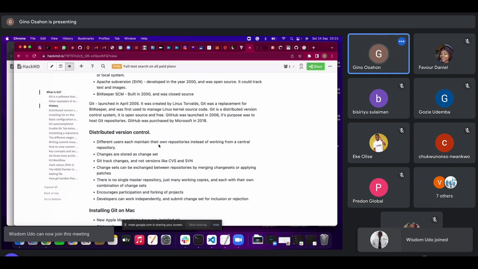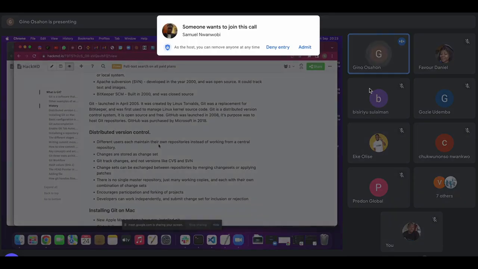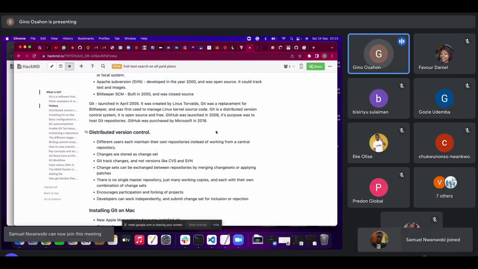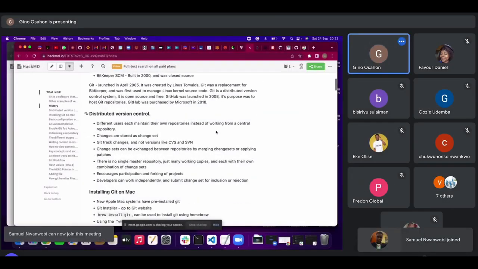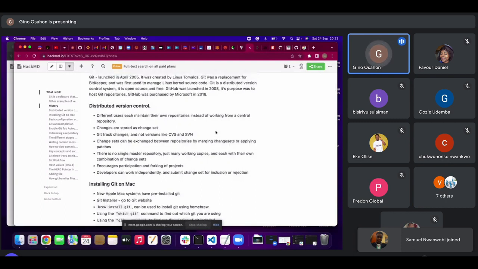So GitHub was launched in 2008. It was to host Git repositories. GitHub was purchased by Microsoft in 2018. So remember, if you are going to learn something today, learn that there's a difference between Git and GitHub.